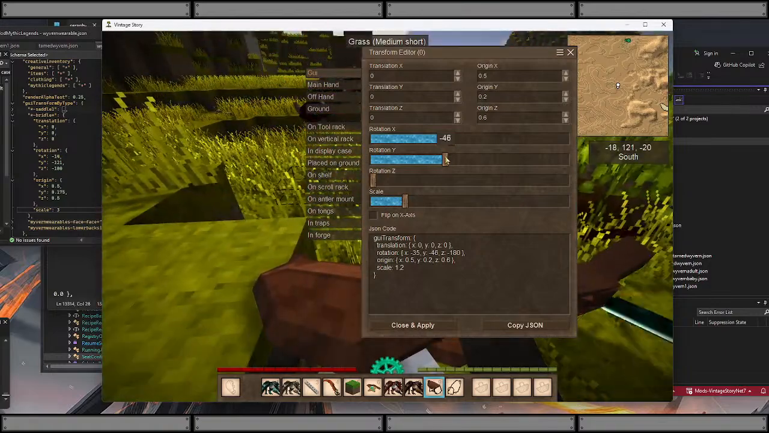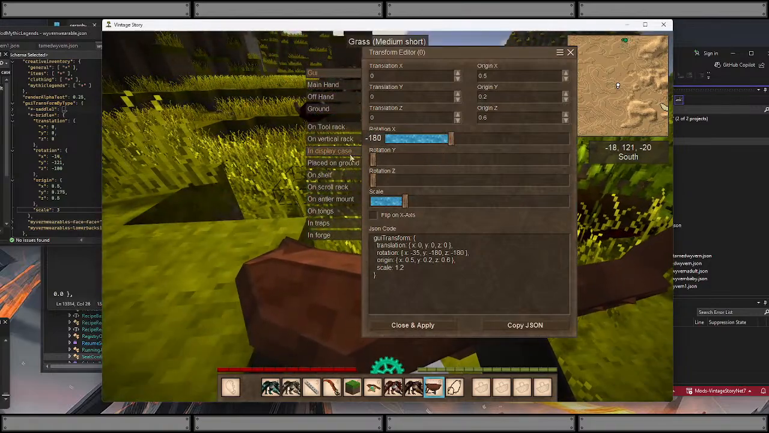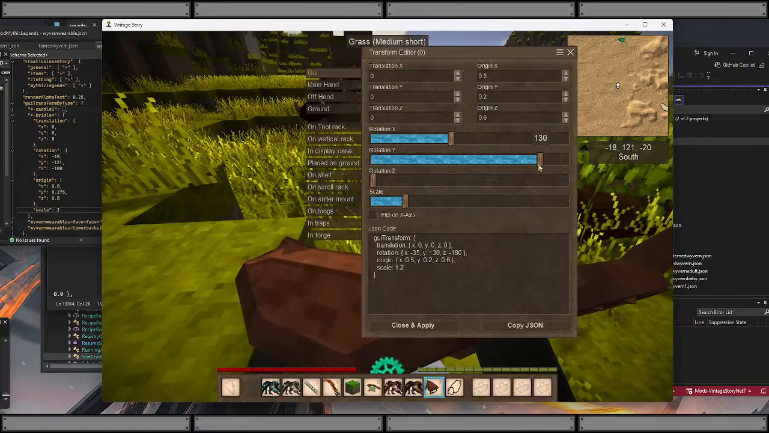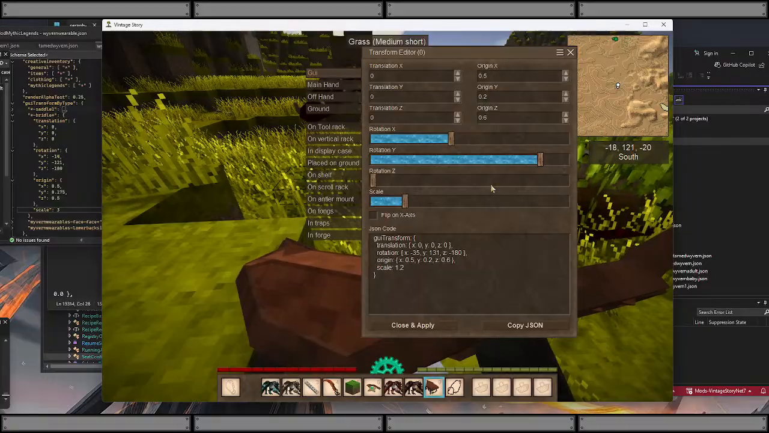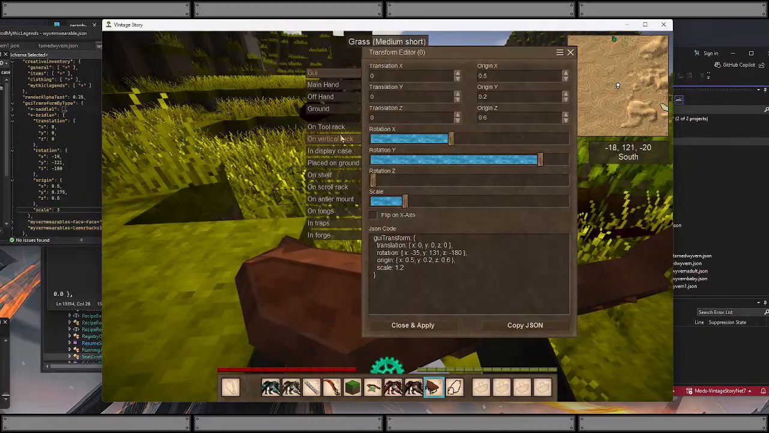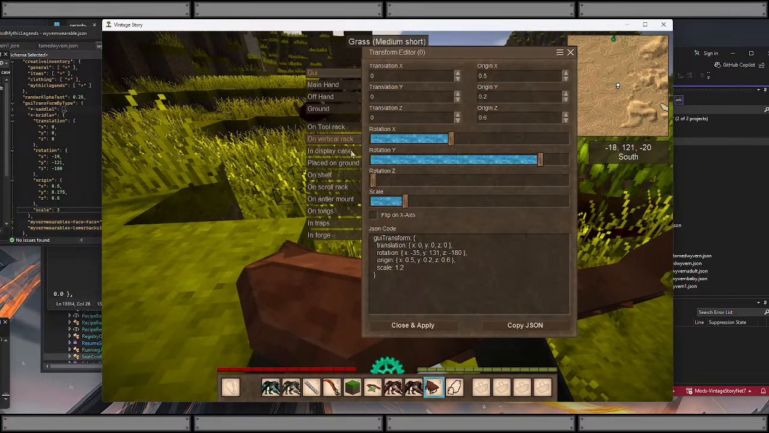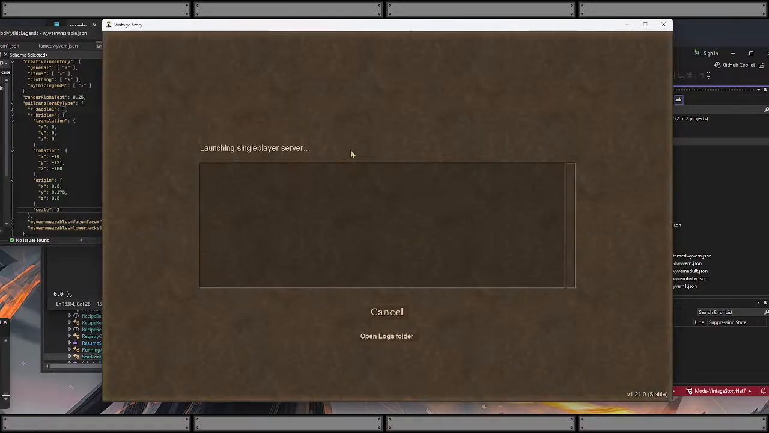Let's change the rotation a little bit. And maybe not. Yeah. Wyvern just walking around like it owns the place.